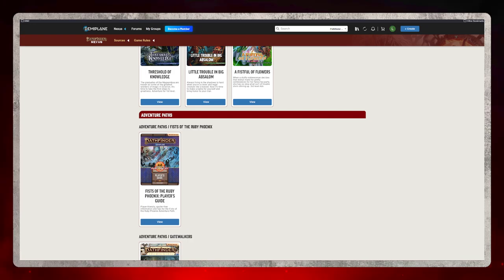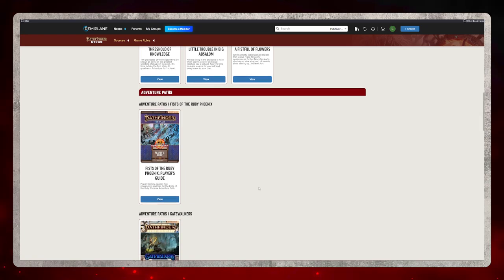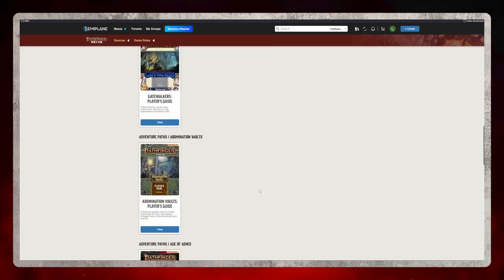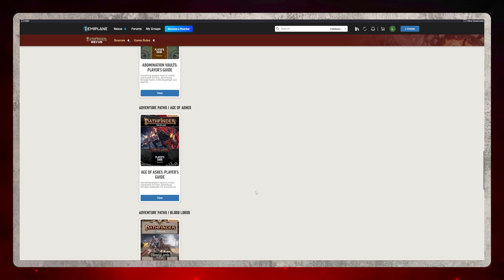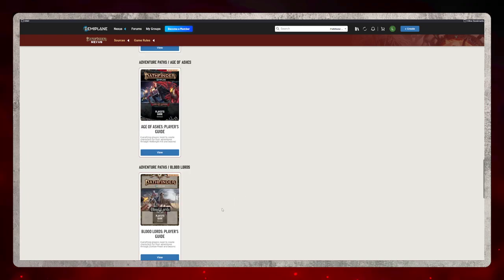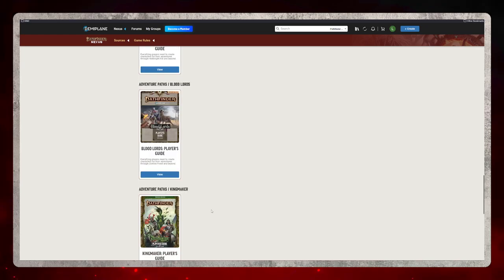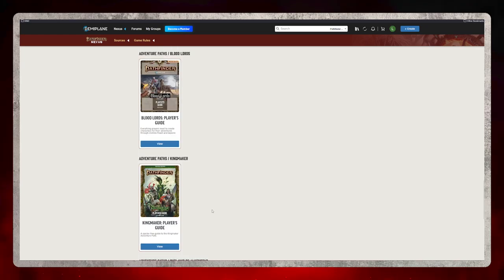And so the adventure paths that are freely available are player guides or primers, preparation documents. So if you're going to be running one of these adventure paths, this would be a great thing to share with your players of, hey, here's this free document as a way to get ready for this campaign. And that's awesome.